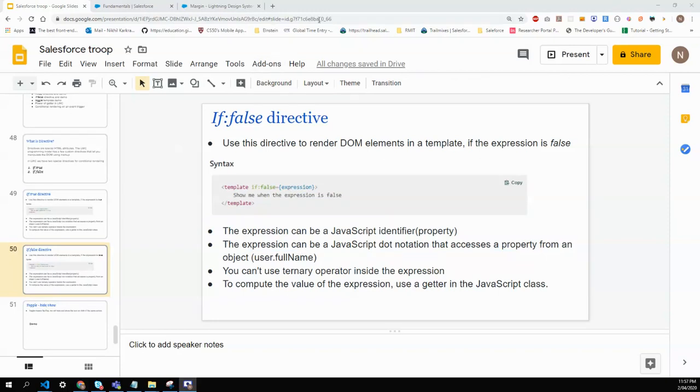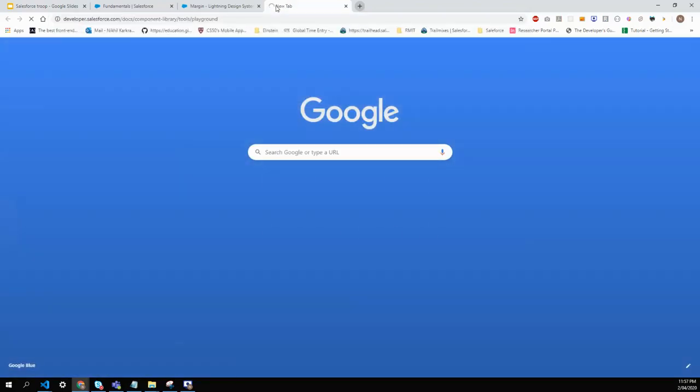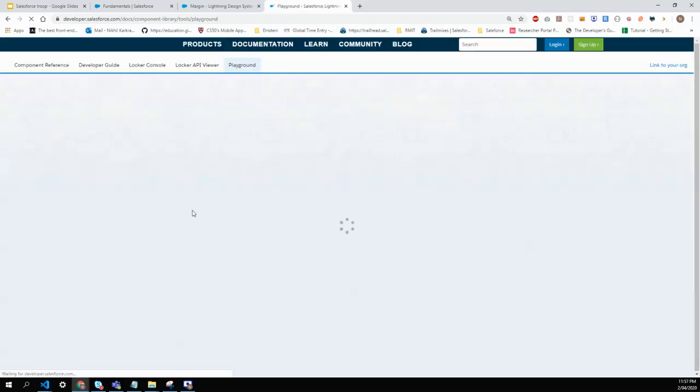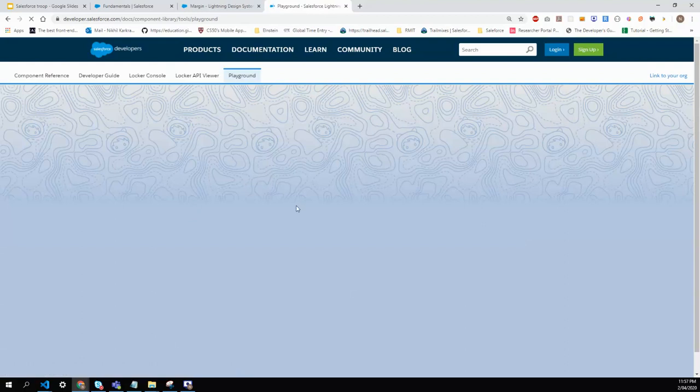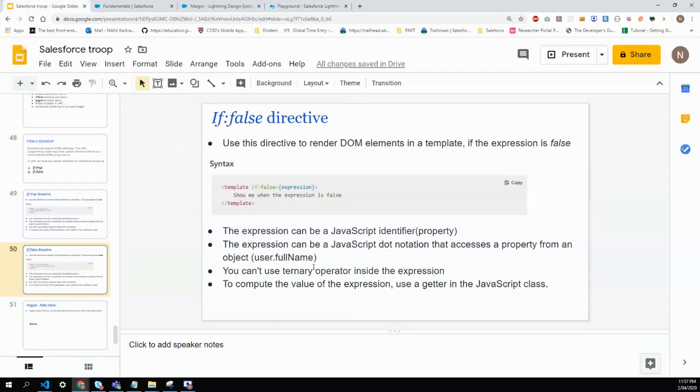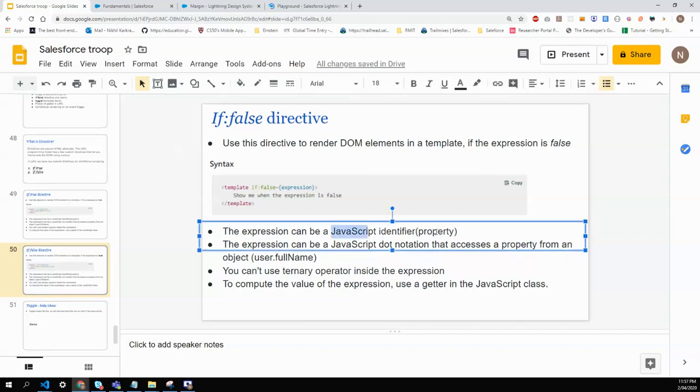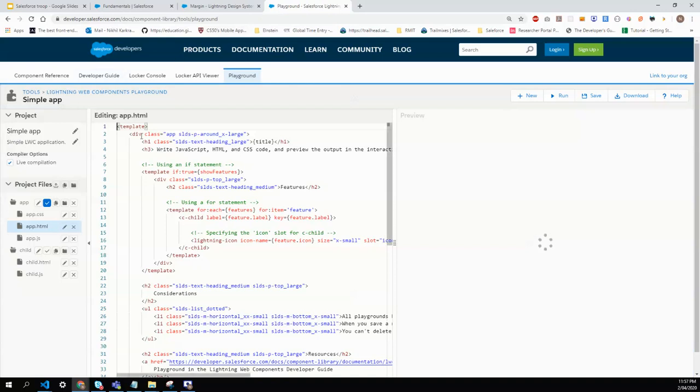So let me show you how these three bullet points that we talked about actually work. To understand these points, I'll navigate to the playground that is given by Salesforce, because it's easy to get the result immediately instead of pushing to and fro to the org. I'll show you how we can understand these points, since we have already worked with a property, but we haven't tested with the dot notation as well as the ternary operator.